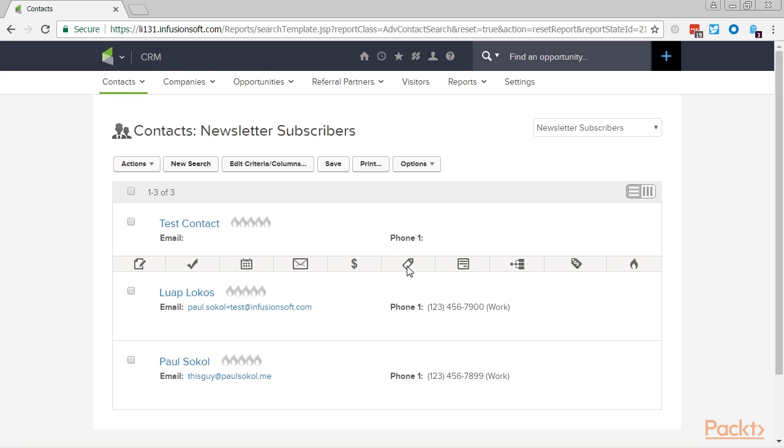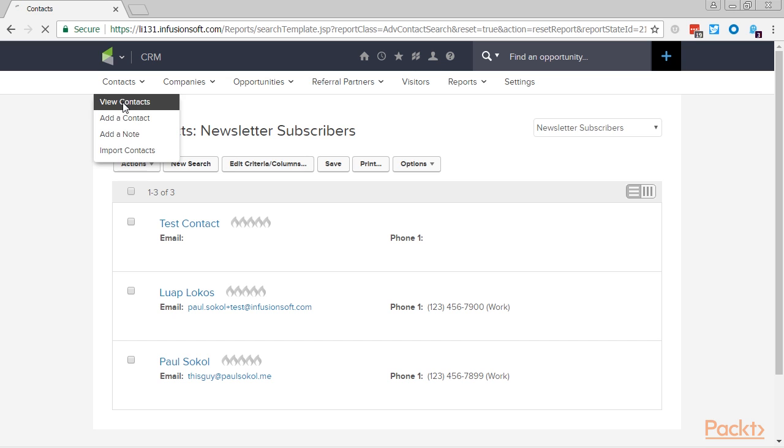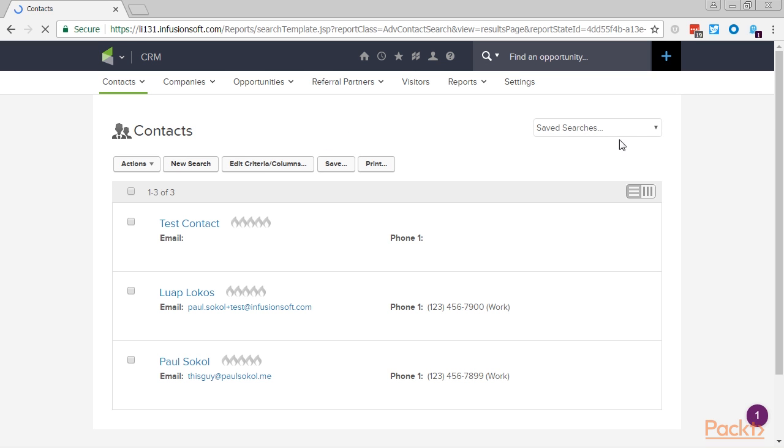Now the next time you want to access this saved search, whenever you're viewing contacts, in the upper right, you can select it from the saved searches. The search filter criteria and the data fields selected make up a saved search or report. From here, we can use this saved search to customize our dashboard, send automated emails to a user with the search results, or run mass actions.